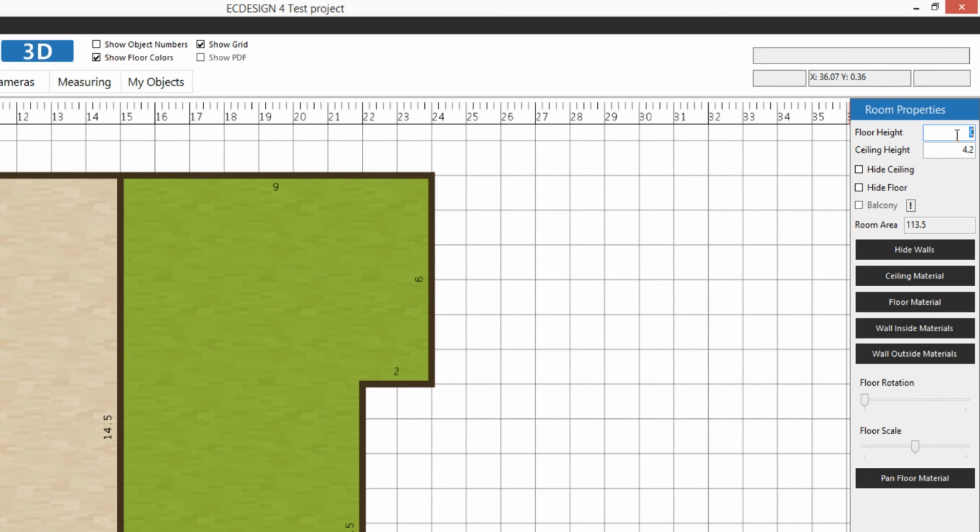Just change the altitude right there. And ceiling height, currently our standard is 4.2, but I can simply type in 5.2. That will be 1 meter higher than the other room. Then I have a few hide and show options, like if I want to hide my ceiling or not hide my ceiling when in 3D, I can decide to hide my floor.